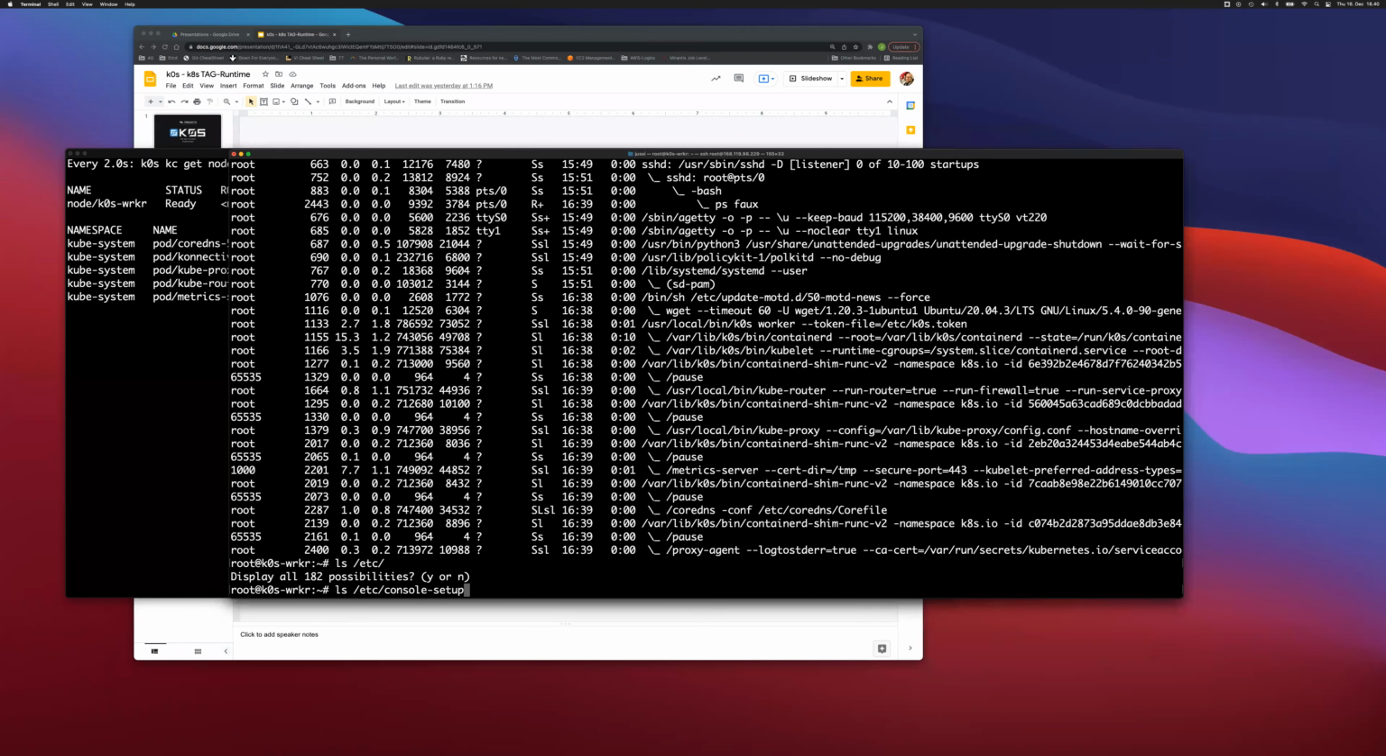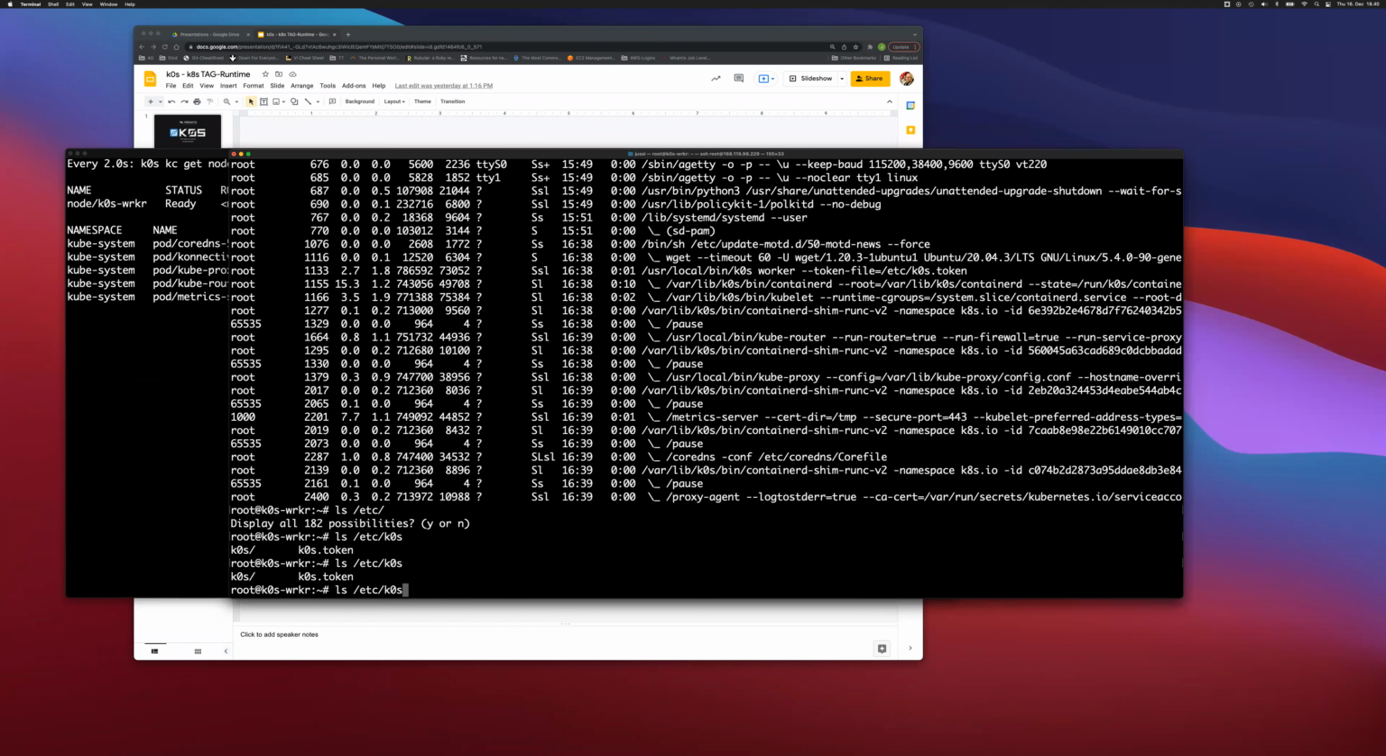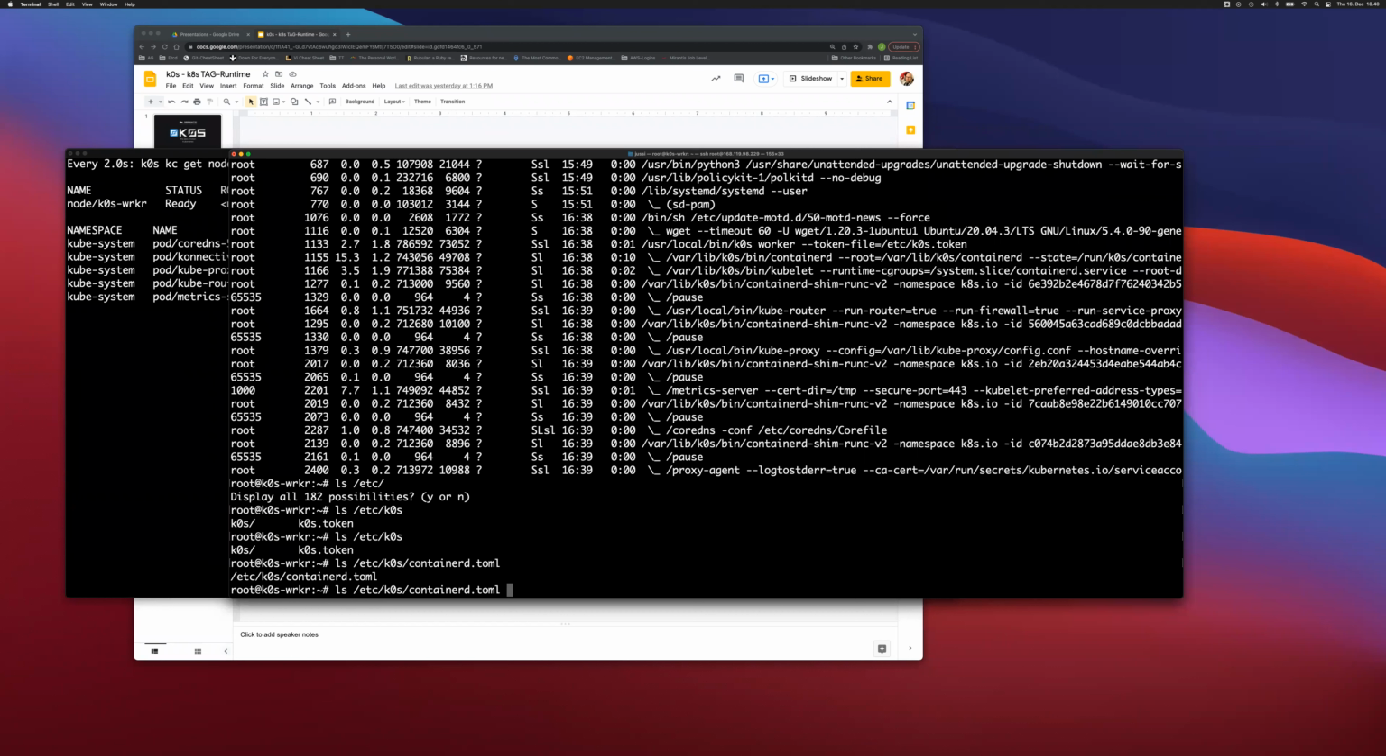What was the path? k0s. Yeah, so that's the default place, and when k0s boots up, it checks whether there is a containerd config or not. If there is, it's going to use whatever you give it, and if not, it'll create the default configuration and go with that.